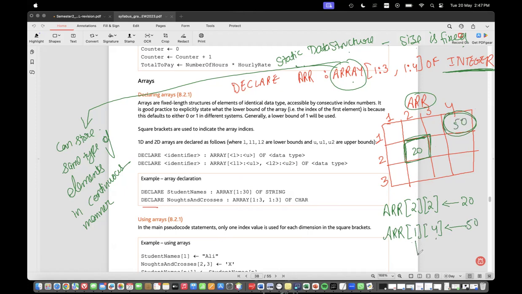Now, whenever you want to access any specific value, any specific element from the array, you will write the array name, you will write the row index, and then the column index. So the row index always appears before the column index. Okay, Jia? Yes. Fine.